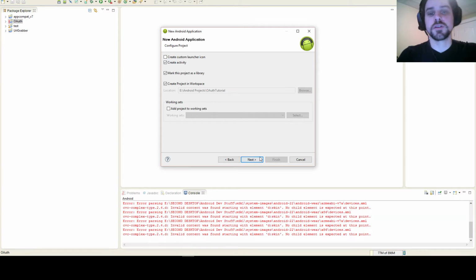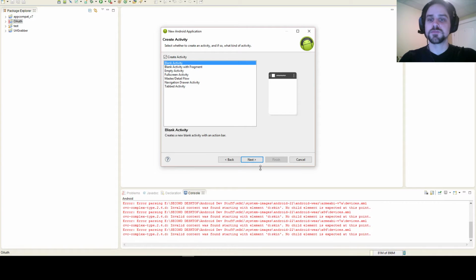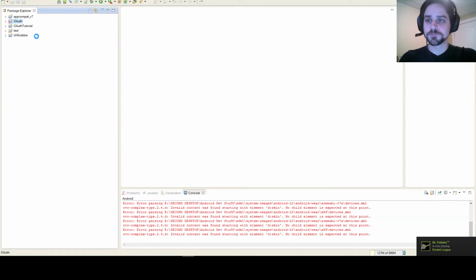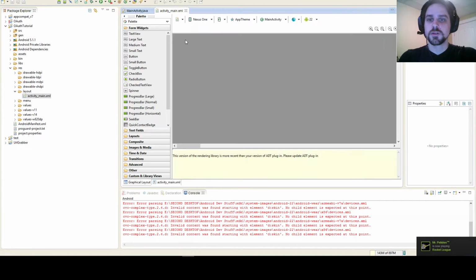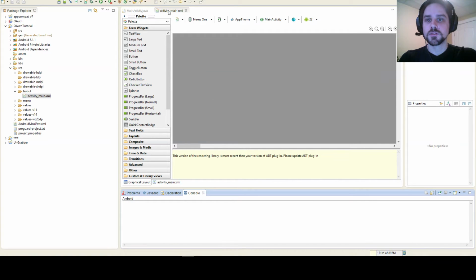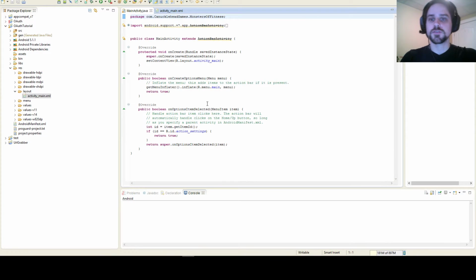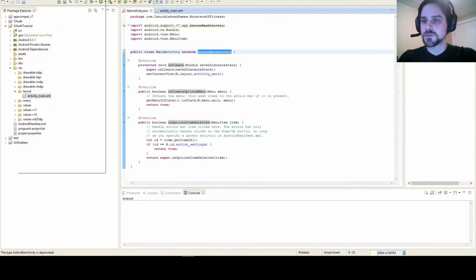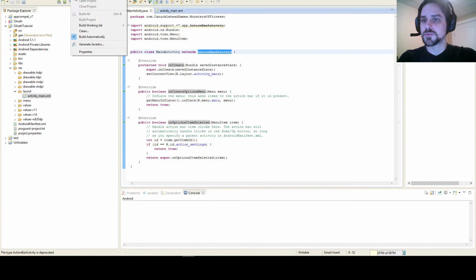And we're going to create an activity, just a blank activity. You can call it whatever you want. I'm going to leave it called main activity. So once that loads up, clear that. You don't really need the main activity XML, and you can get rid of some stuff here. So what you need to do is go to, where was it?